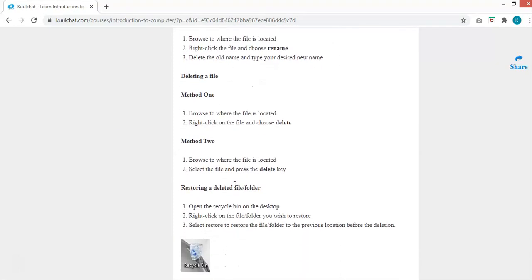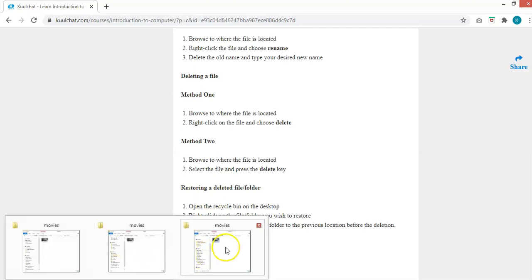Then deleting the file. We've talked about deleting a folder, and we delete a file the same way. So you just select the file.